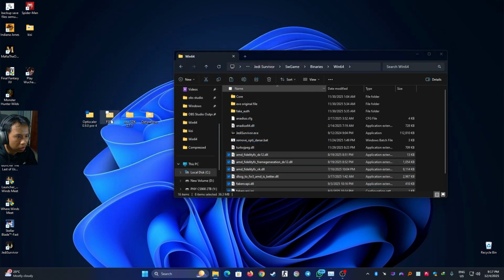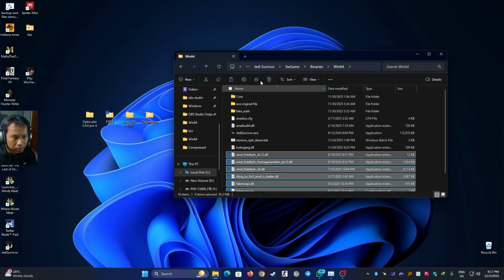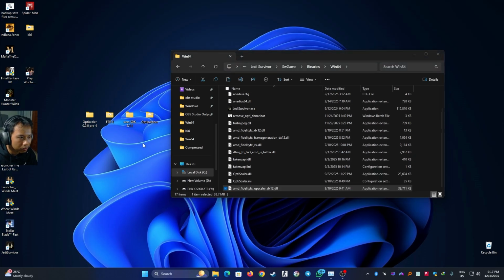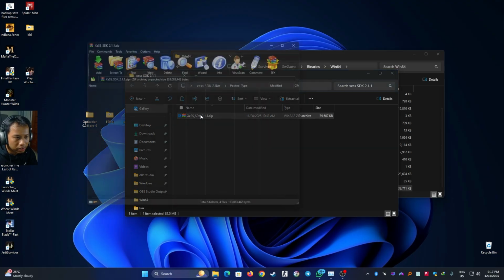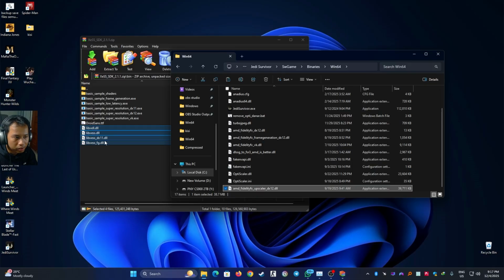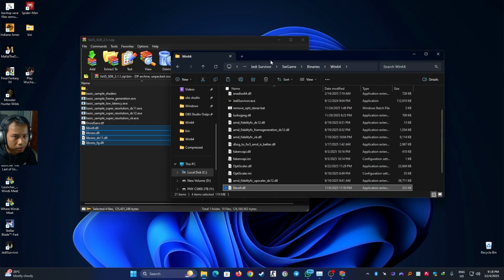Alright, now we're going to copy the FSR 4 file, just copy and paste it here. Right, now the files are overwritten because we don't need every file. And for the Intel XeSS upscaler, go to this bin and then just extract these 4 files. I'm going to close this one, drag them and just drop them here.